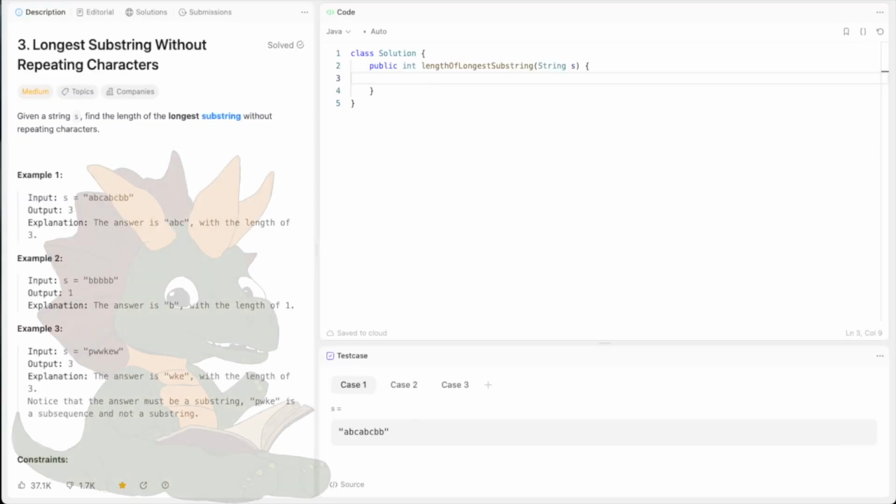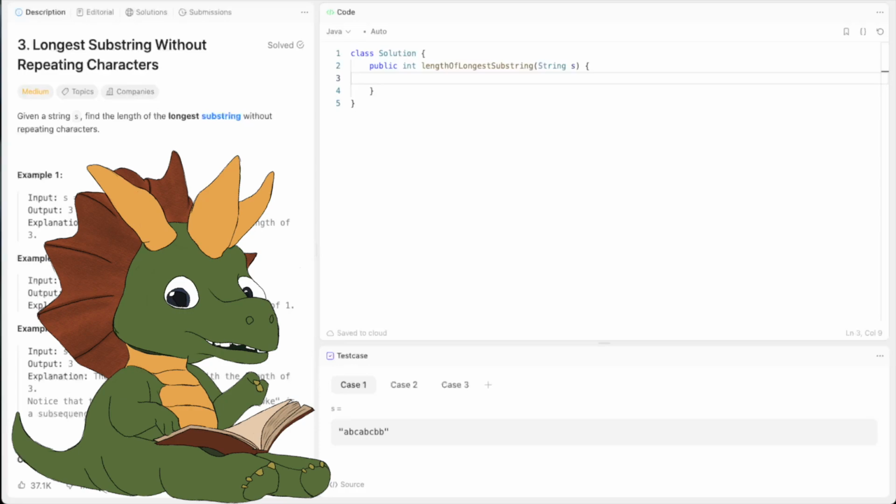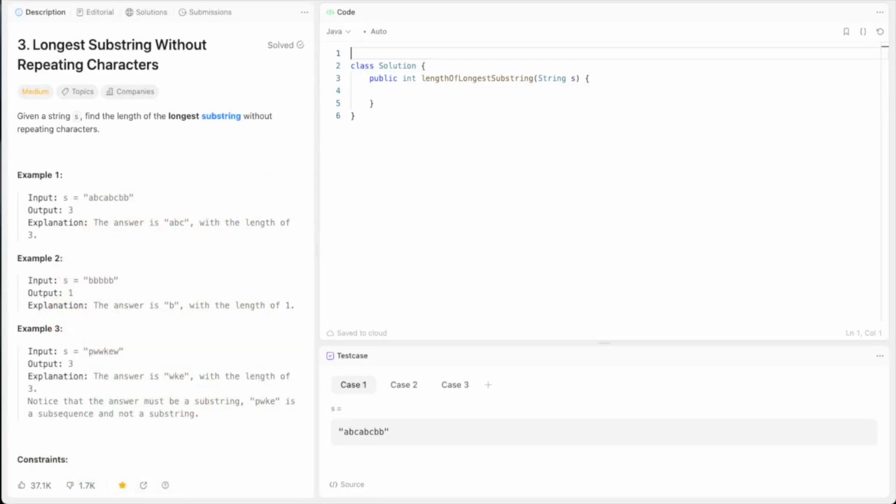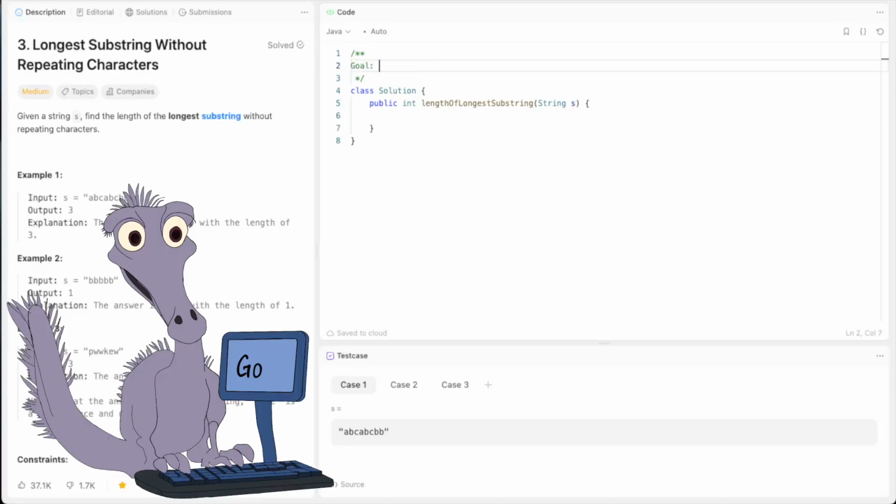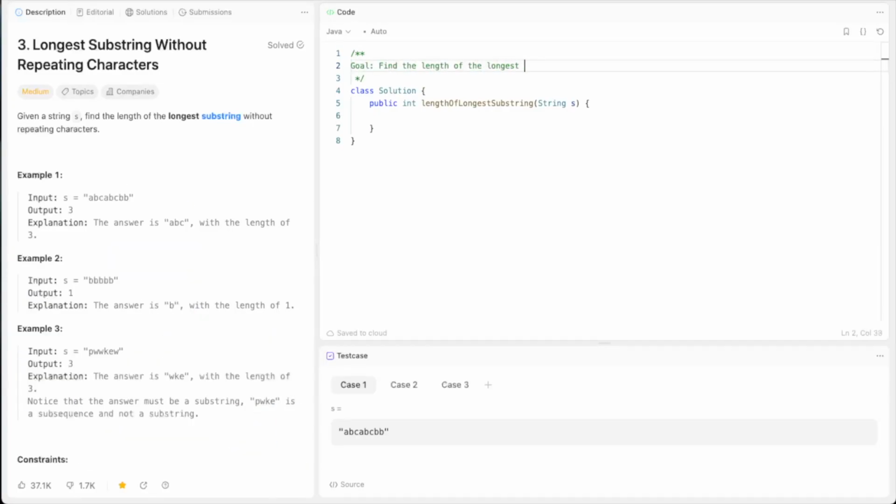Land Before Time presents. Given a string S, find the length of the longest substring without repeating characters. Goal: find the length of the longest substring without repeating characters.